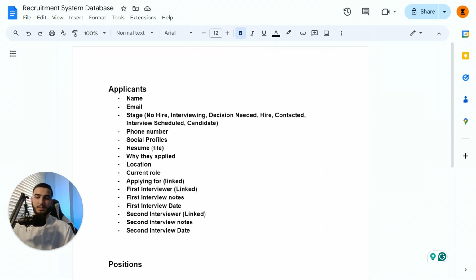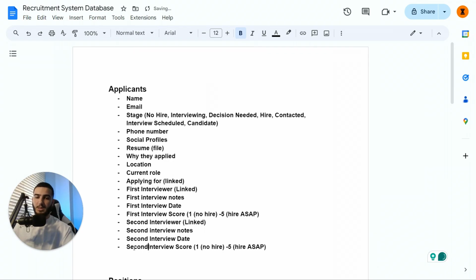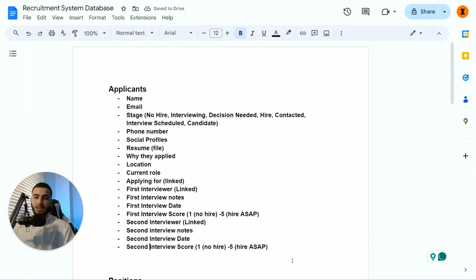So for this, I can just put a first interview score. That's going to be 1 to 5, where 1 is no hire and 5 is hire ASAP, so for superstars, basically. I'm going to do the exact same thing for the second interview. I'm going to give them a score after they actually finish the interview, or I should say we'll get the interviewer to give them a score after they actually finish the interview.